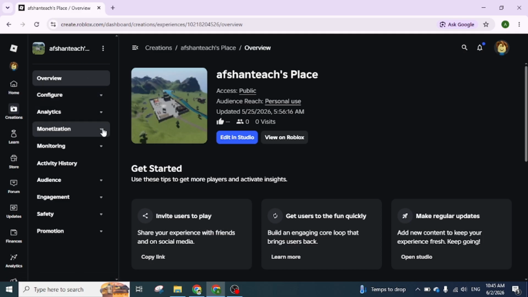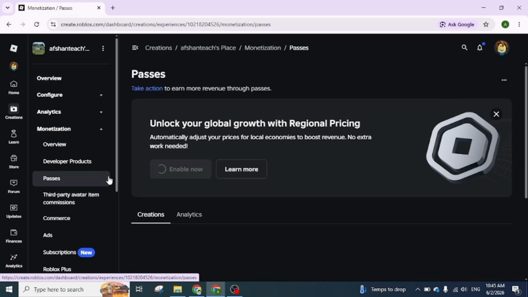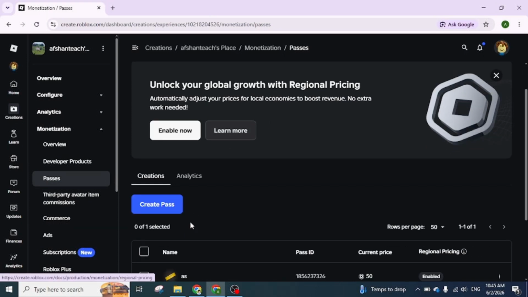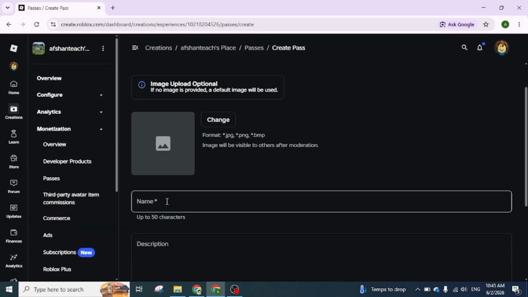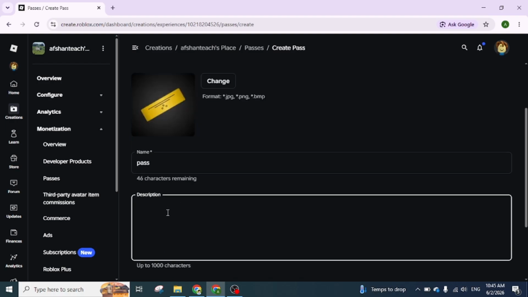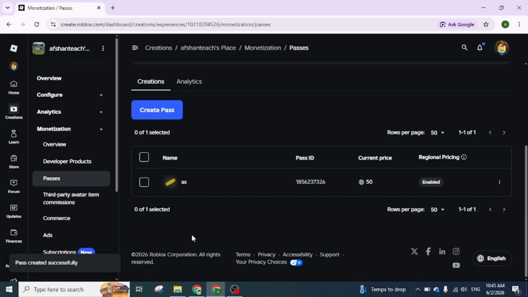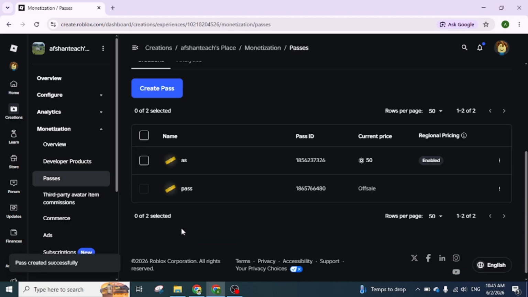Scroll down the left sidebar menu until you see the monetization category. Then click on Passes. This step is where most beginners get lost, so follow carefully. Click the Create a Pass button, fill in a required name, make it catchy, add an optional description or image, then scroll down and click Create Pass at the bottom. Keep watching because the next step makes it actually sellable.